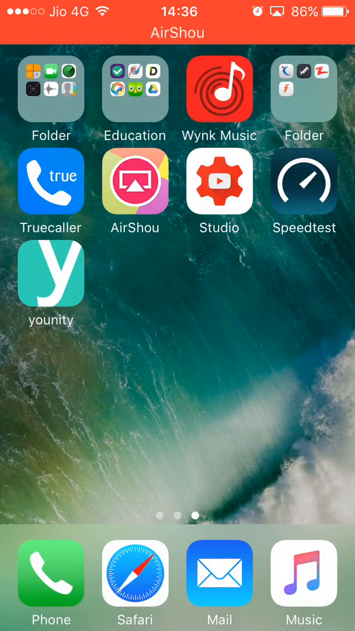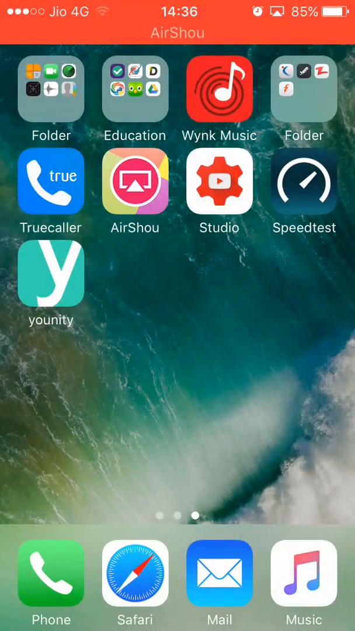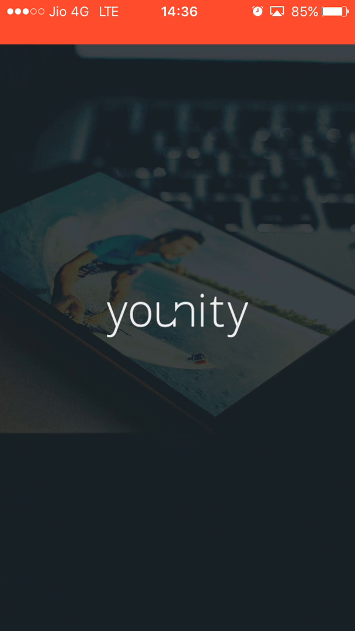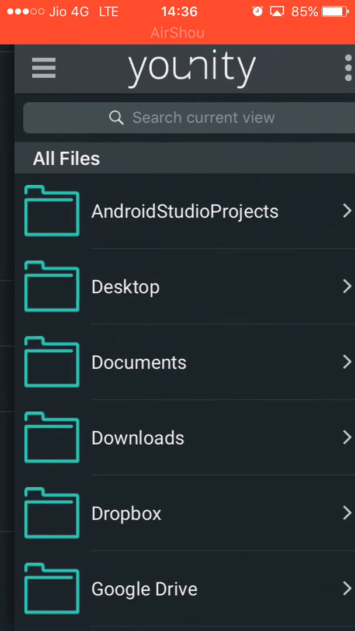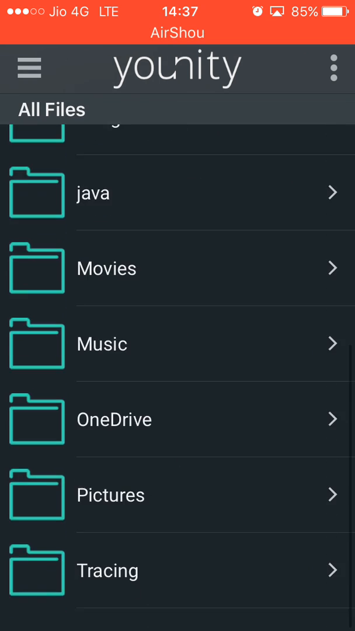This doesn't work unless you have downloaded it on the PC. So first go ahead and download it on the PC, and then download it for your iPhone or any iOS device. Let me turn off my Wi-Fi. So launch the app. At first it will ask you to sign in to your account. You have to sign in with the exact same ID you used for the PC. Better to sign in with your Facebook account, so it's really easy and very fast.